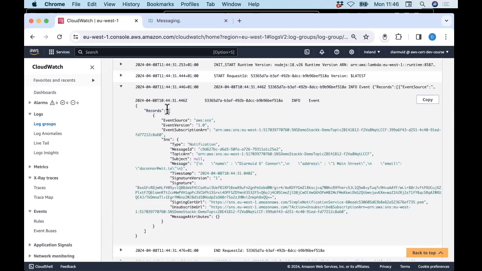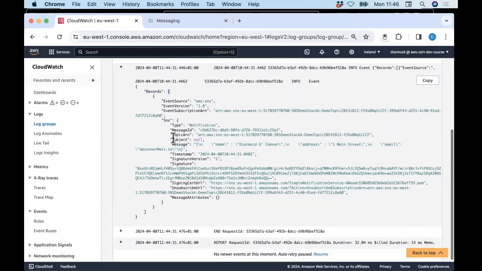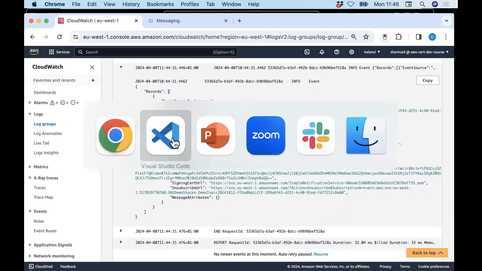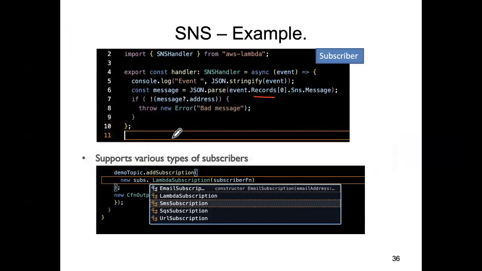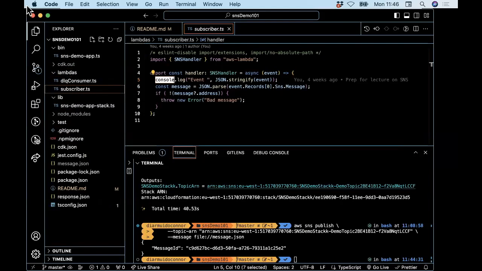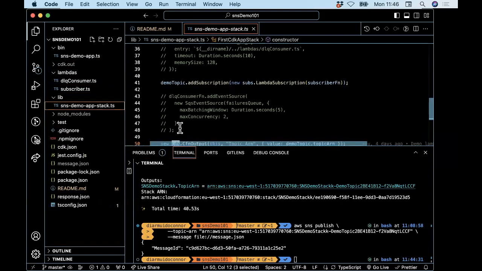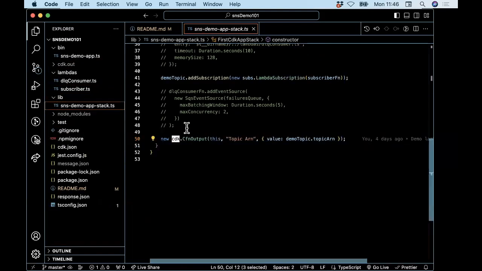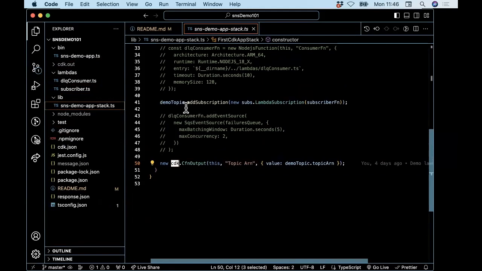So it seems like potentially my Lambda subscriber receives an array of messages, based on looking at the structure of that anyway. So we'll accept that for now, but it turns out not to be the case. All I'm showing down here is, if I go over to VS Code, this kind of proves that you can have different types of subscribers.